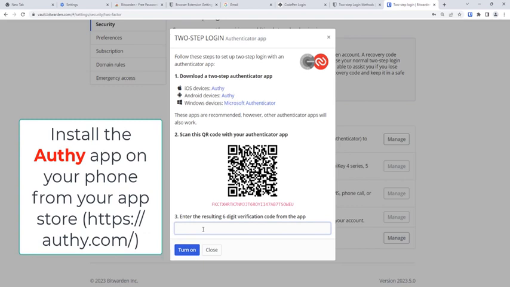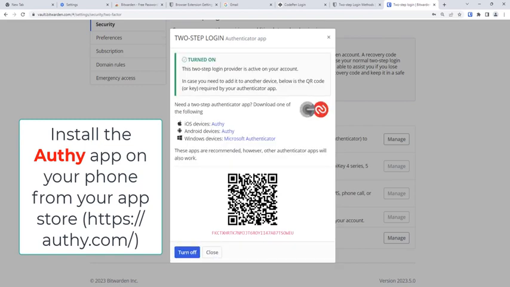Now it's asking me for that code. So I'm going to type it in, 591553, if I have my number lock on. Oops, 591553. Hit turn on, and now it's turned on, it's good to go.